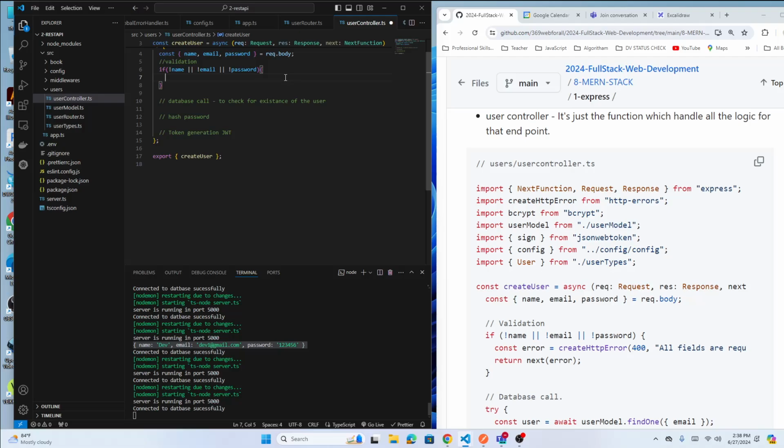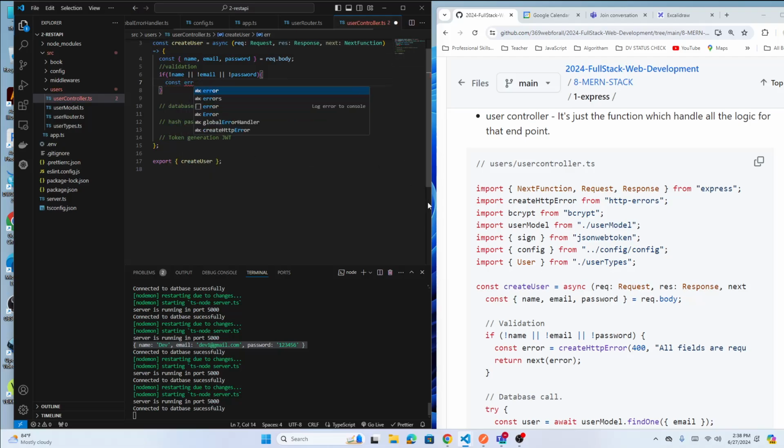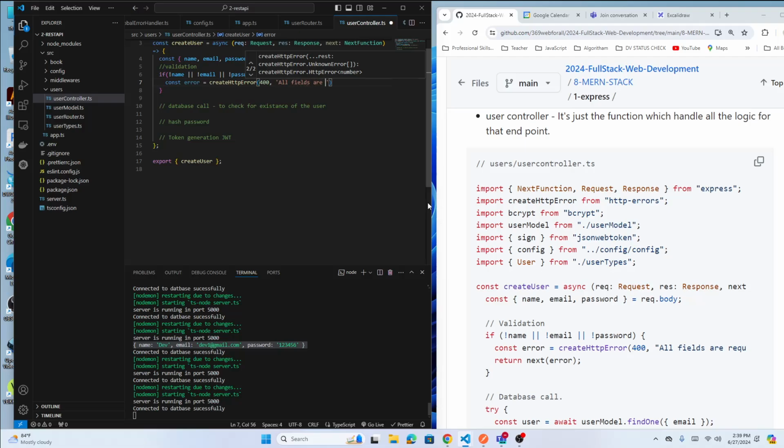If no name or no email or no password, then we're going to return the error. Okay, so let's do that. Let's create one error variable equal to, and call the create HTTP error function. And here you define, okay, 400, and call it something like all fields are required.